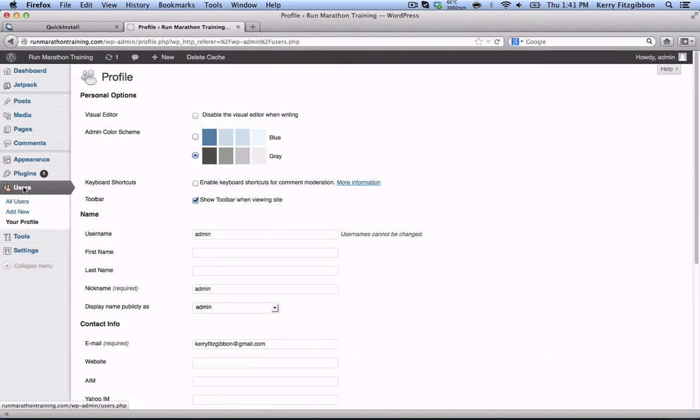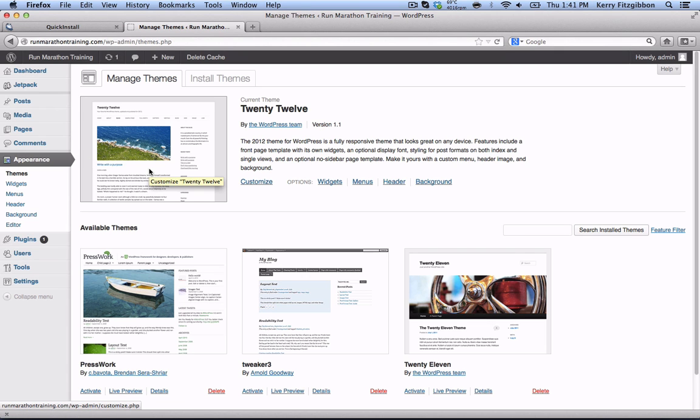Another thing we may want to do is adjust the appearance. So we go up to appearance here and themes. Now, some of the things to consider when you're looking at a theme is we want to have everything that's going to grab someone's attention above the fold of your website.